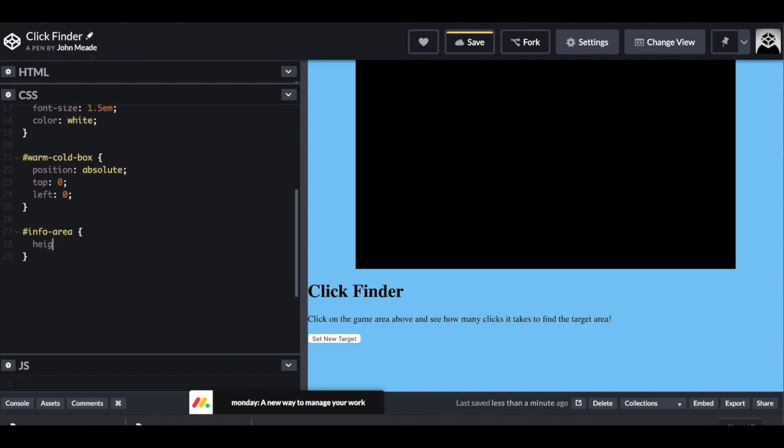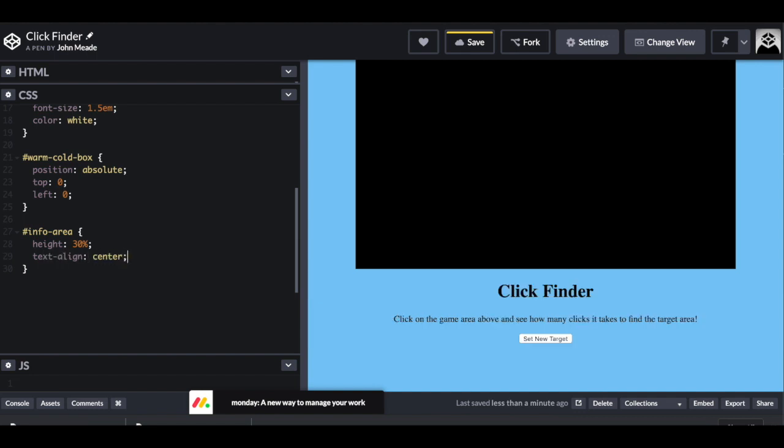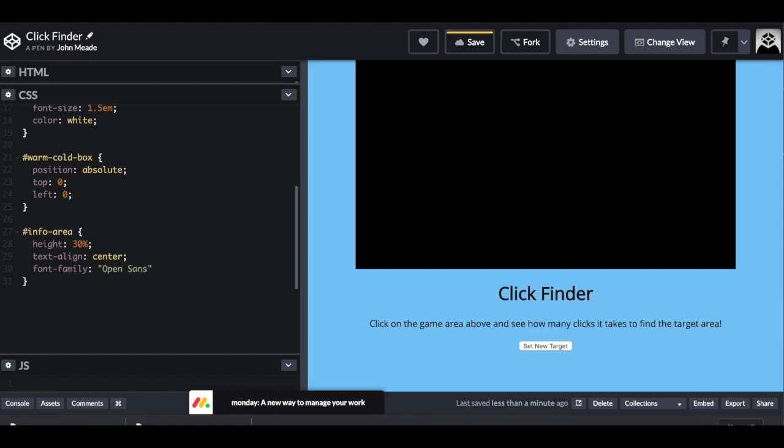We're going to give it a height of the remaining 30% of the parent container. We are going to align the text with text-align center, and we're going to give it a font family of Open Sans. And that's all we need to do for our CSS.